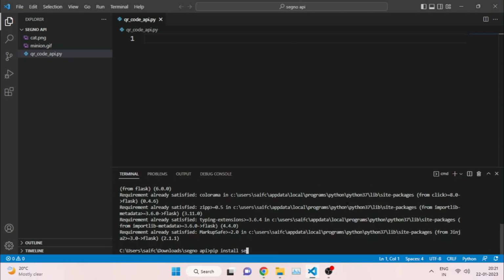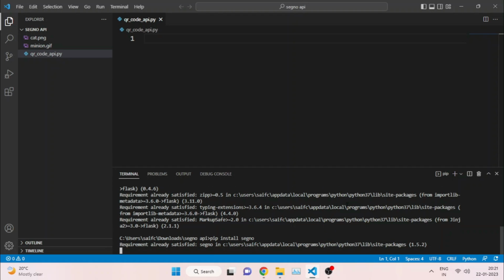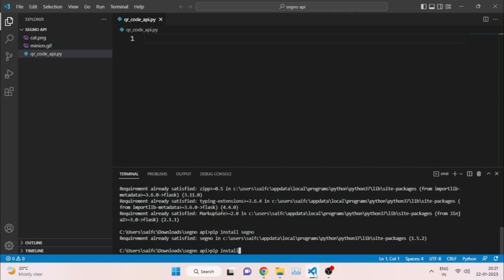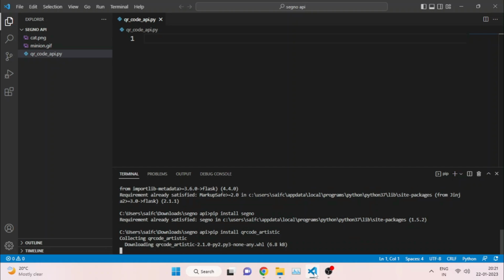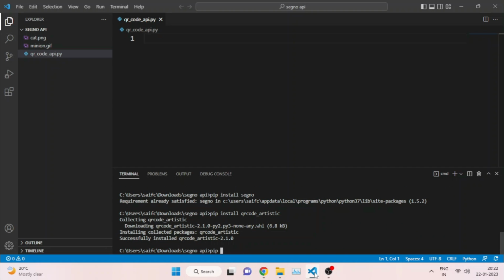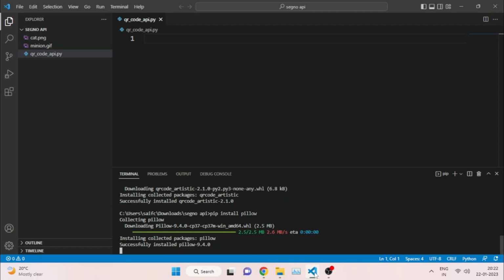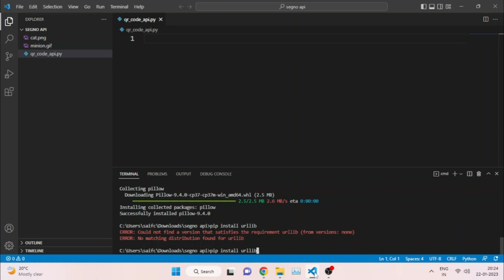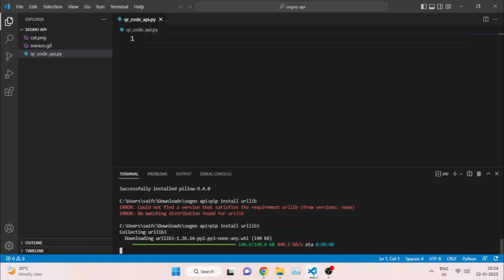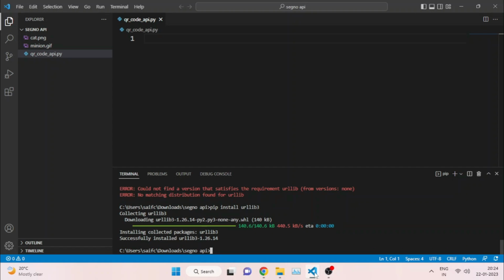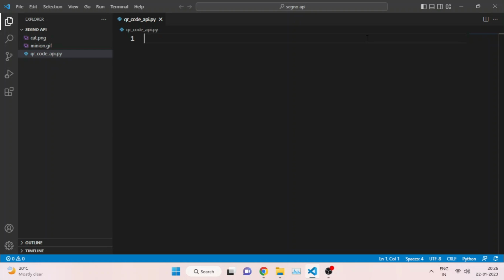Install segno. Install QR code artistic for creating animated image. Install pillow. And lastly, install URL library. And we are done. Let's start writing API script.